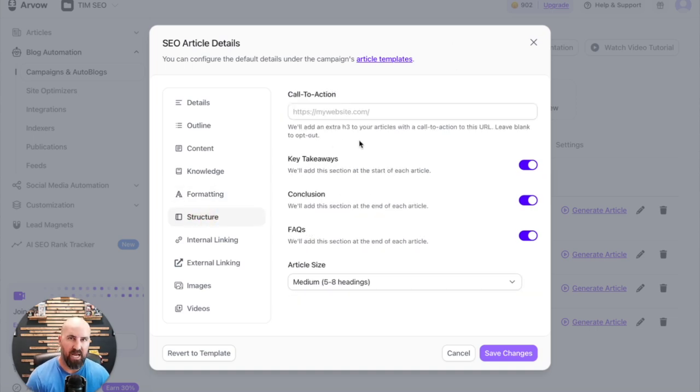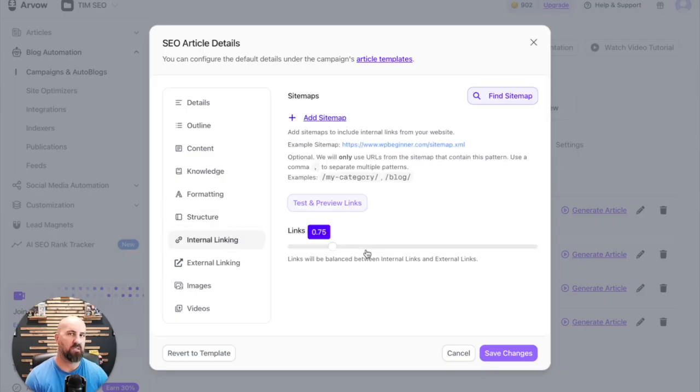Structure, you can add a call to action, book now, buy now, check out this service, whatever the case may be. You can also add these sections or remove them, and then you can choose the article size. This is where it gets really powerful.